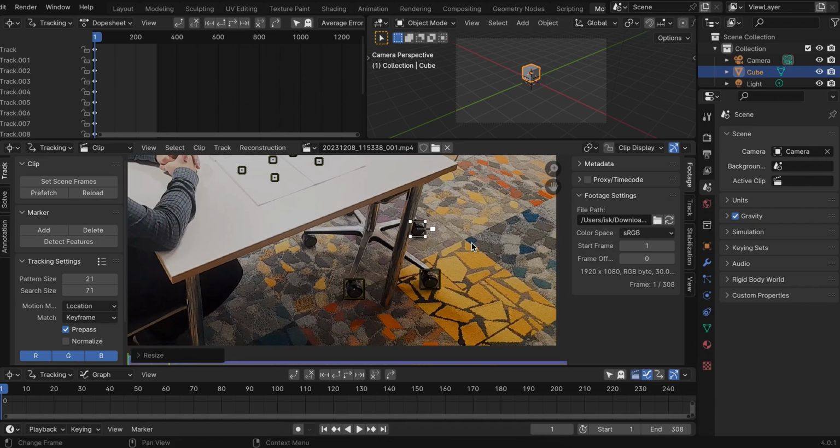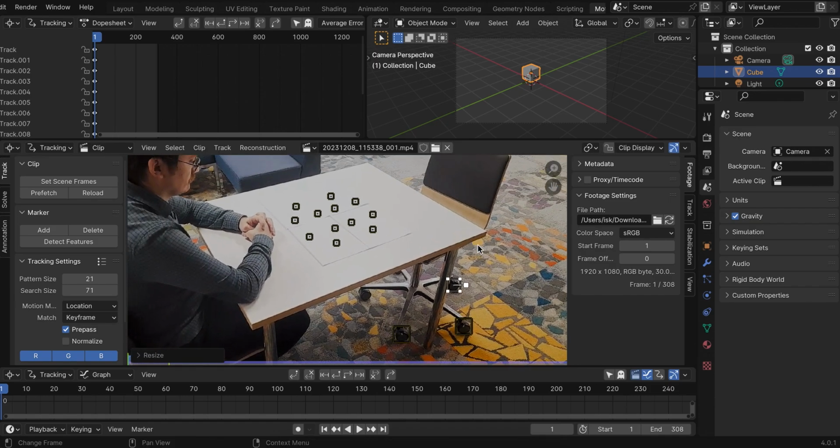Okay, so we have all of our points in the appropriate place. We're just going to press A to select all the points at the same time. And then we can click this button here, which is Track Markers. It's going to track everything going forward from this point in the video. Since we're on frame 1, it's going to go through the whole video from start to finish and try to follow all of these markers.